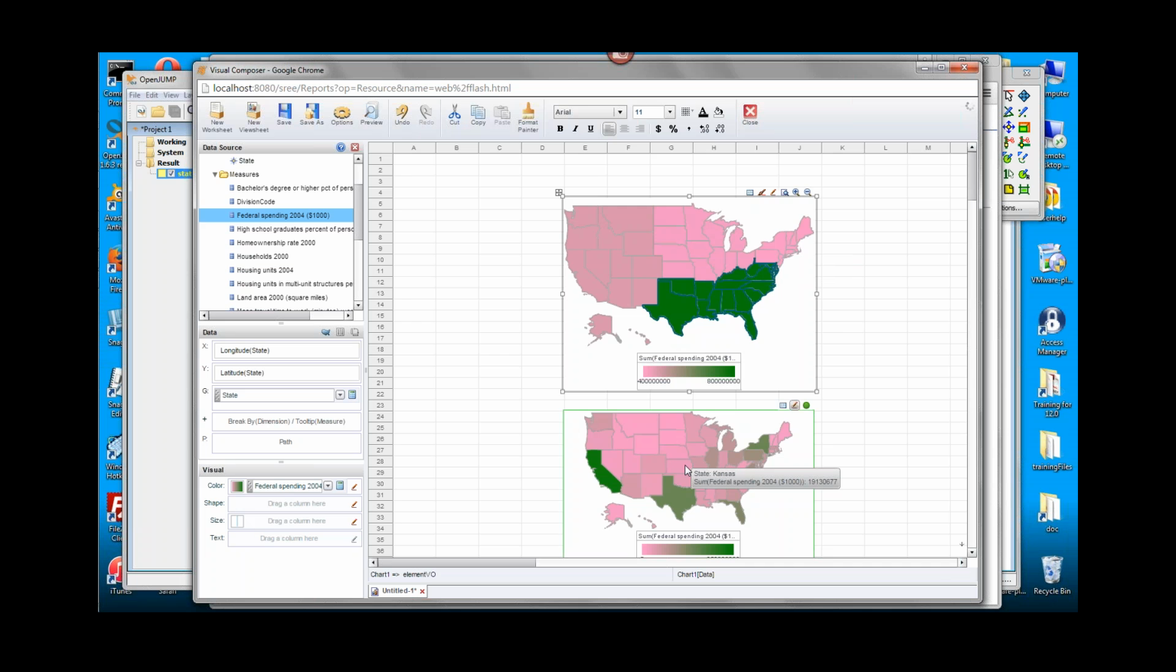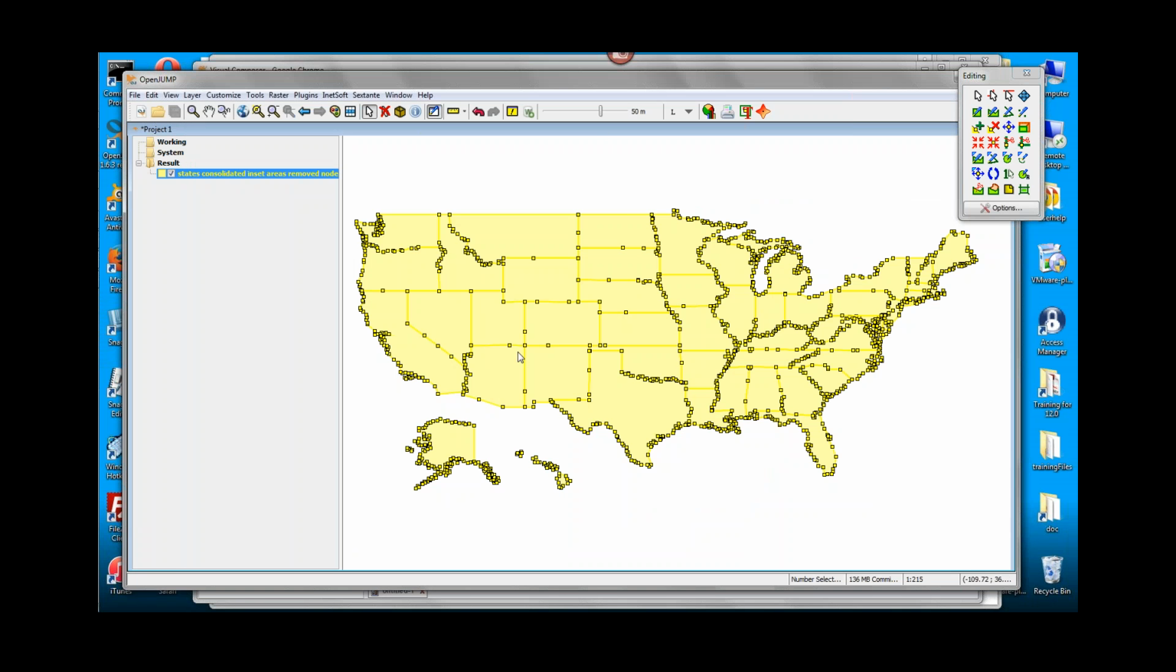The last thing that I wanted to show you is that you can actually import multiple maps into OpenJump. So let's say that you wanted to create a map of Canada, the US, and Mexico, right?